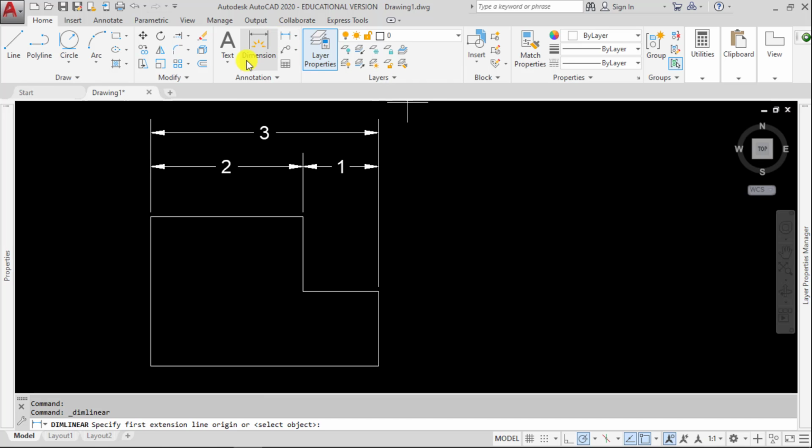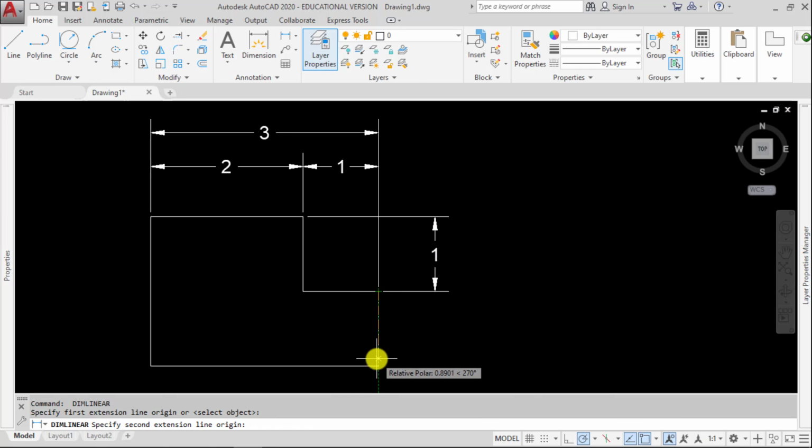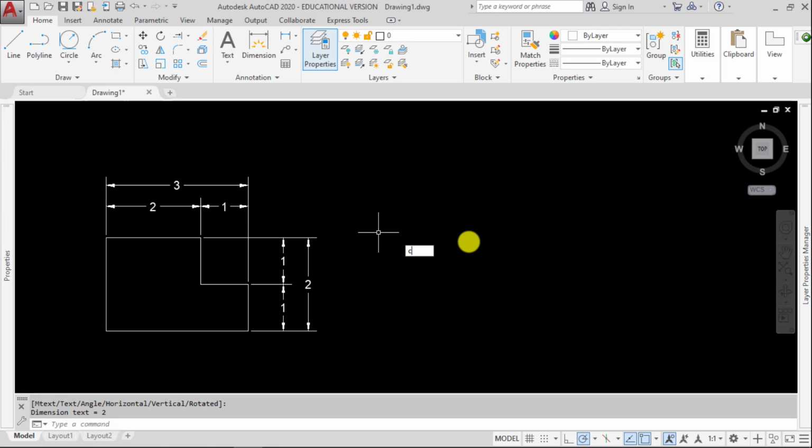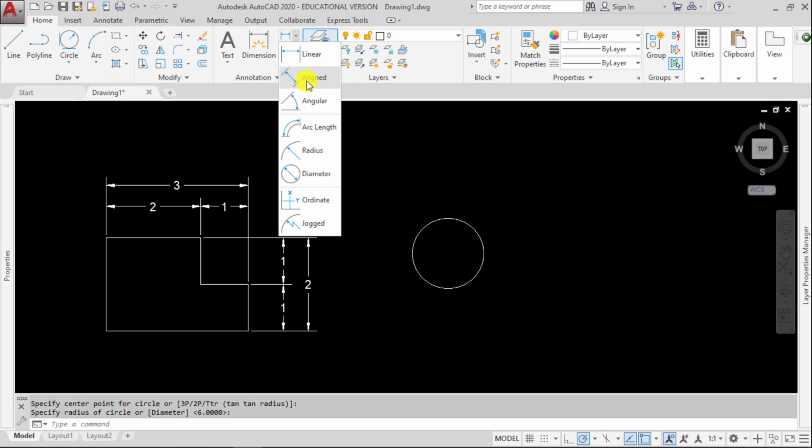To put in vertical dimensions, I just pick in the vertical direction, and now we can see that those dimensions are without their extra zeros. And now I have all of my widths, and if this was, let's say, a front view, all of my heights of my object. I can also dimension the diameter or the radius.